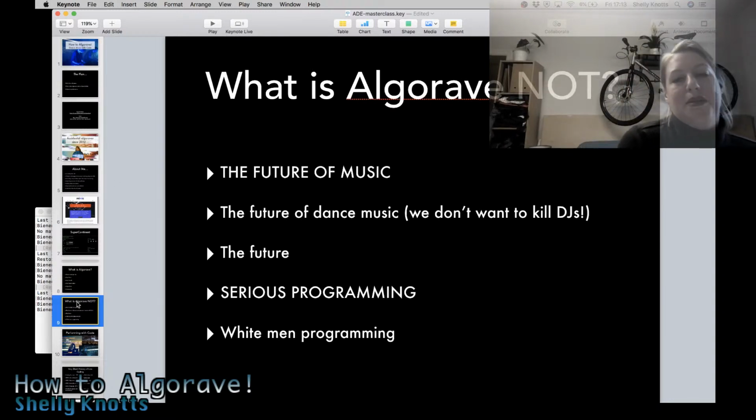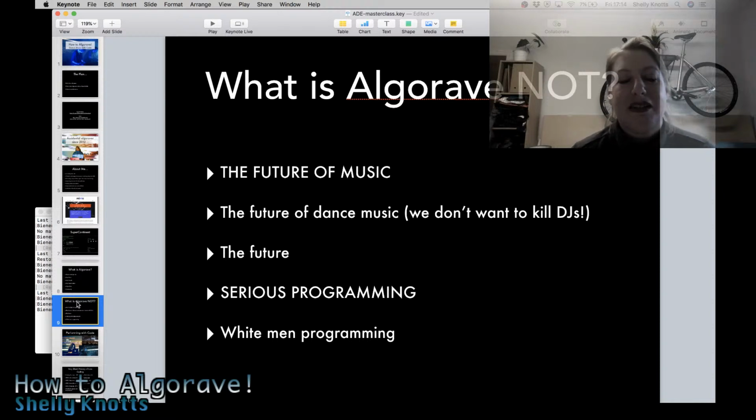What Algorave isn't: as with all fledgling niche music scenes, the press like to describe us in various ways, and a lot of times people have written that we're the future of music, but we like to say that actually we're the present of music because we're doing it right now, right here. We're not going to do it sometime in the future, and we don't think of ourselves as the future of dance music. We don't actually want to kill DJs, as some corners of the press have suggested. We're just doing our thing, which is different to DJing, and we're totally cool with DJing carrying on for as long as it needs to. So we're not really the future of anything. We're just doing programming in clubs, and it's fun.